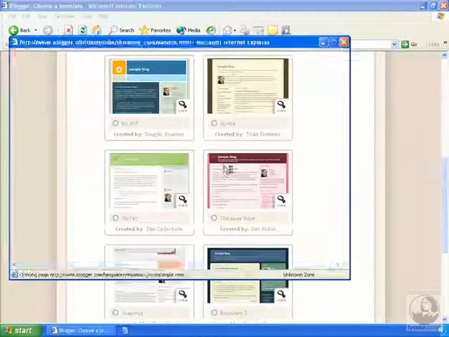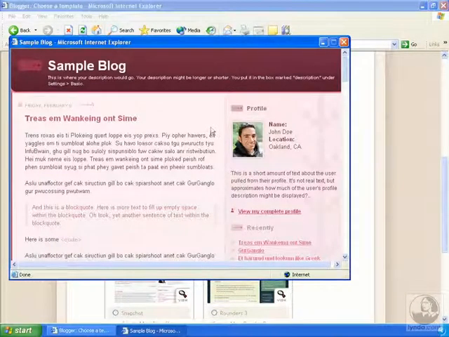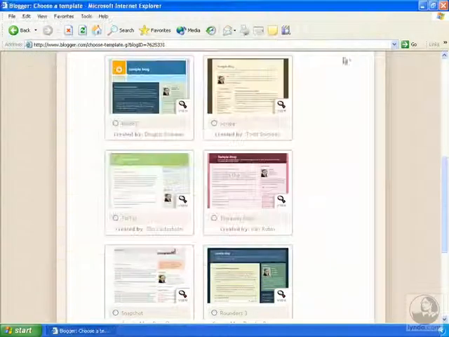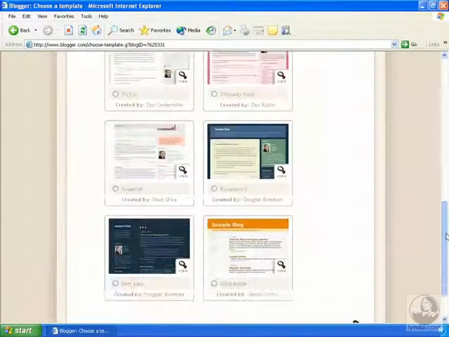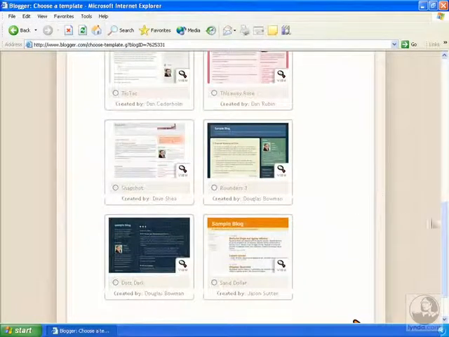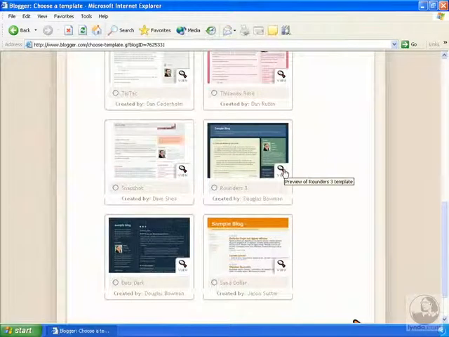There's a very colorful pink, purplish. The correct term would be mauve. It's a mauve-colored blog. But again, we can change the colors, we can change the backgrounds, and we will learn a little more about how to do that later on in the movie. I think I'm going to go with something fairly simple here. I'm going to go with Rounders because I really like this.